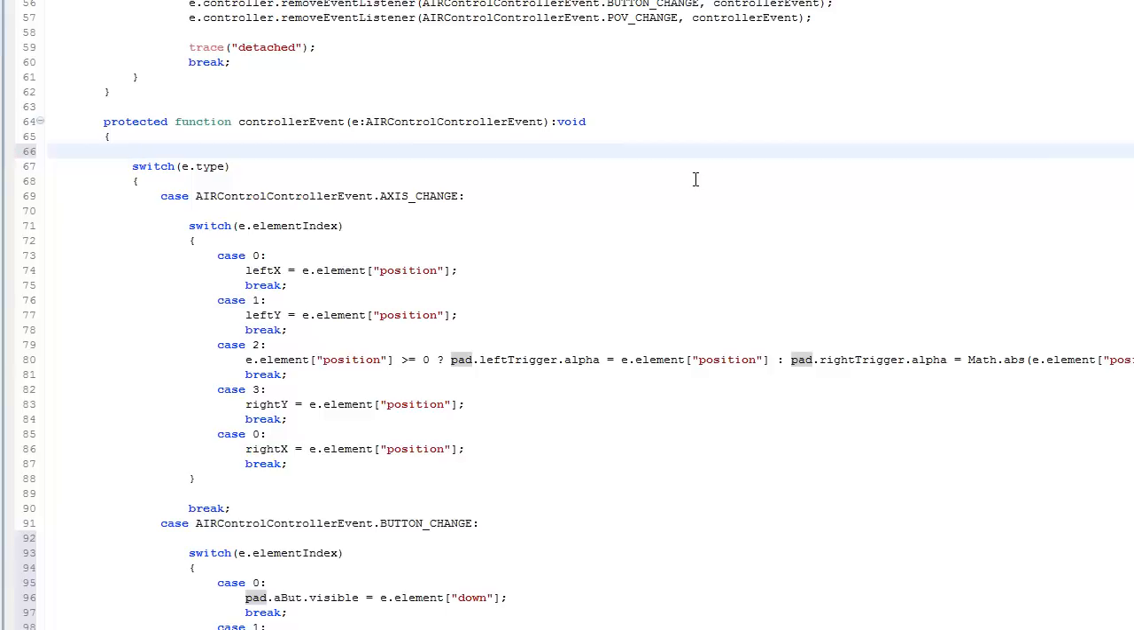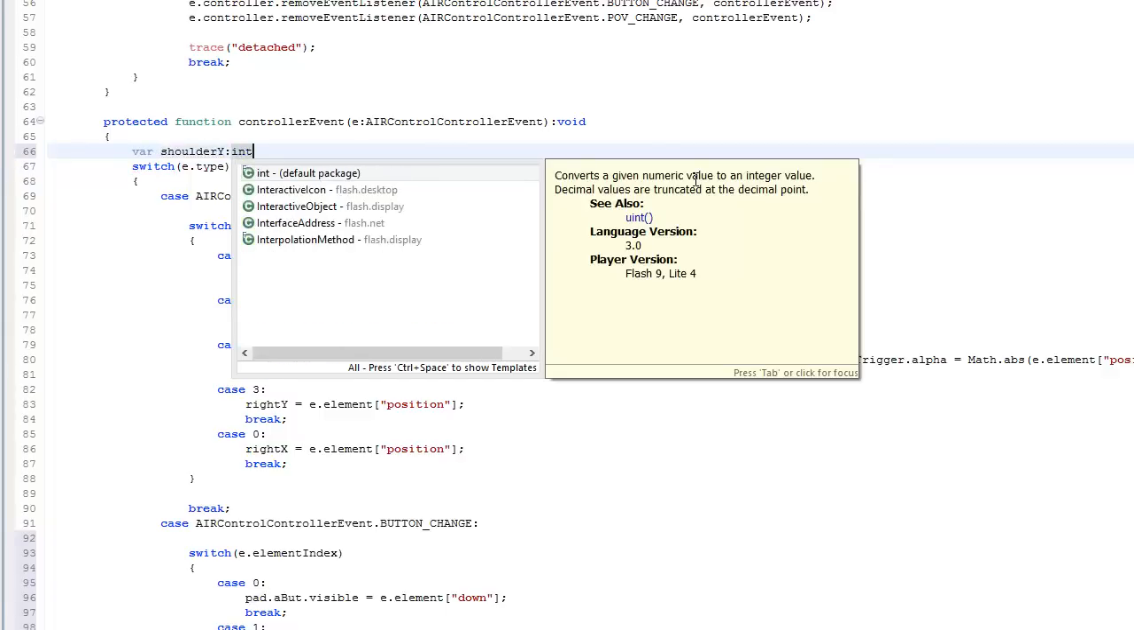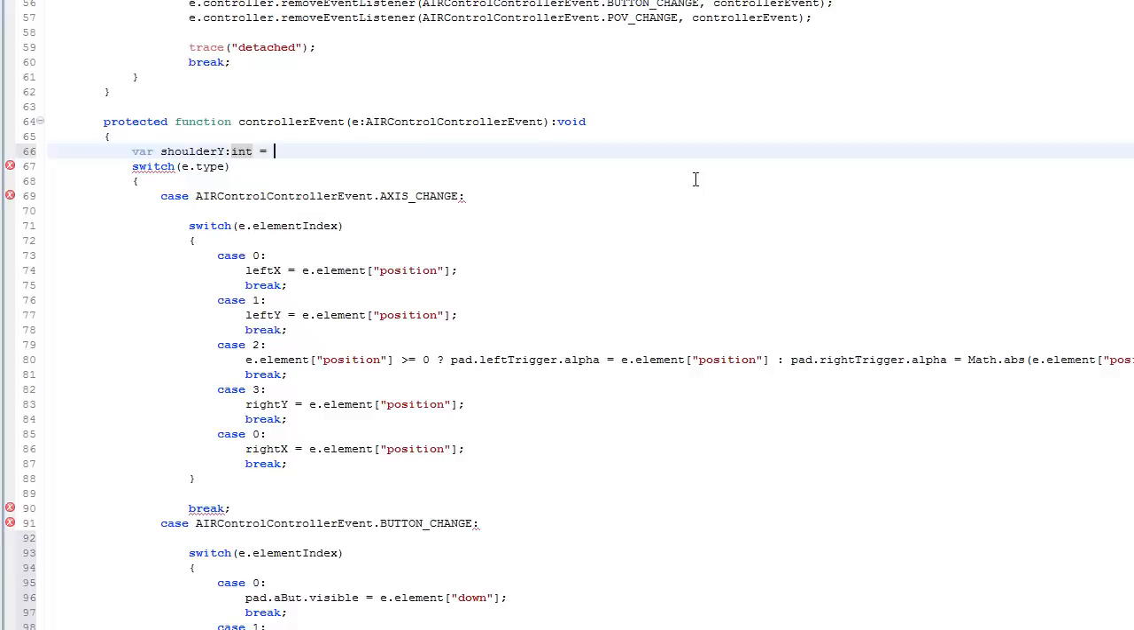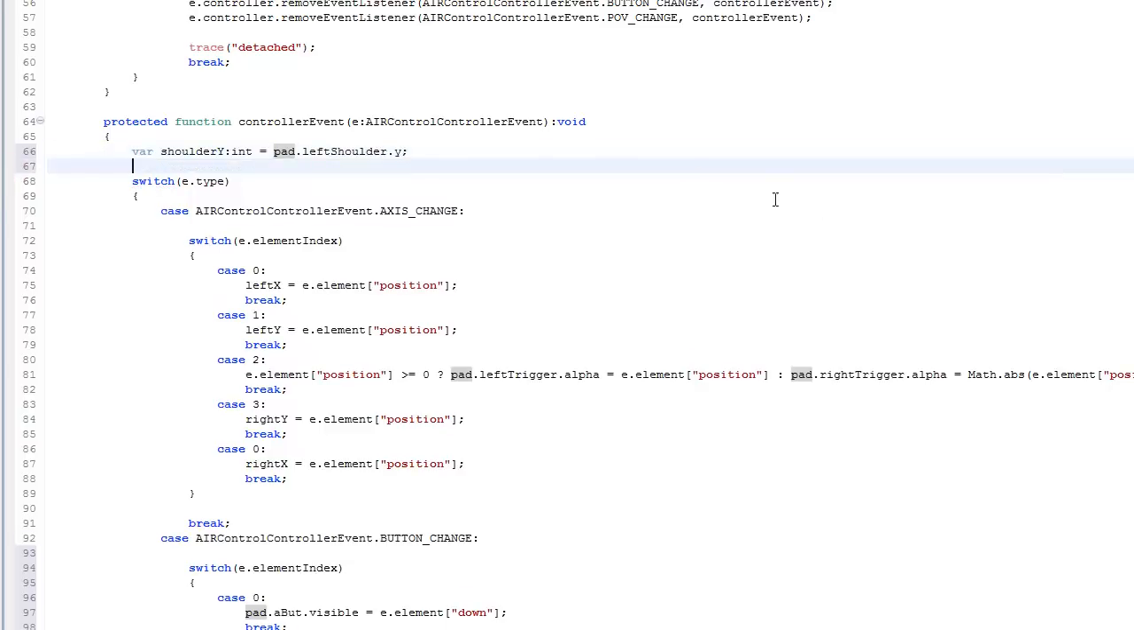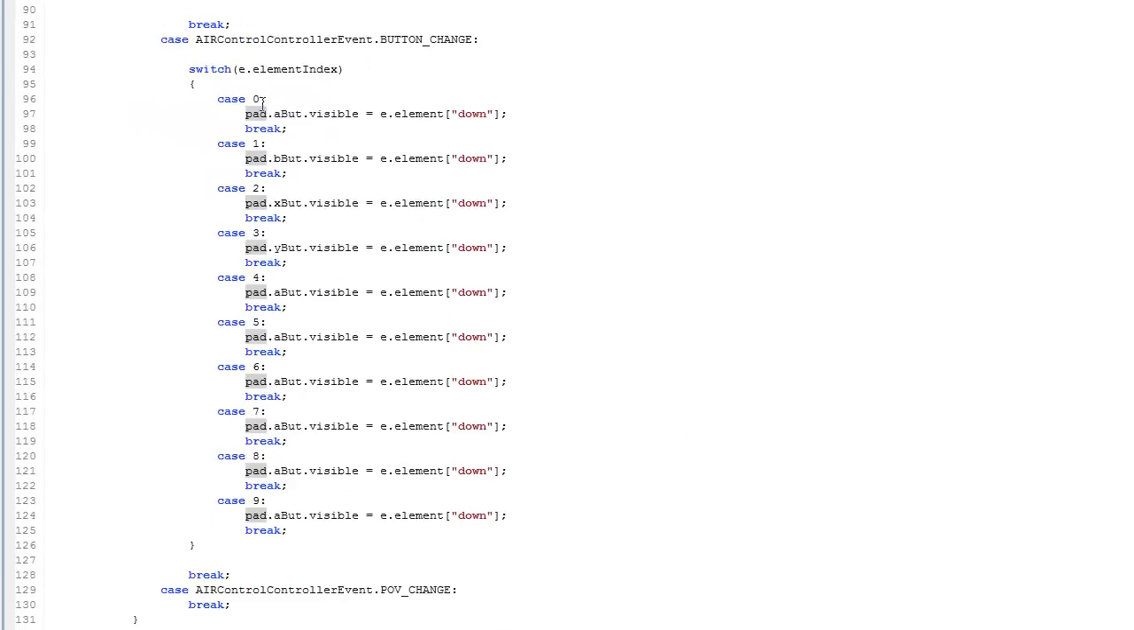Really it doesn't matter because they both have the same Y position, so I'm just going to call it the shoulder Y. Let's make that a variable, sorry. Shoulder Y, and it's just going to be an int, right? And this is just going to be equal to pad dot, we'll just say left shoulder dot Y. Okay. So back down to 4 right here.